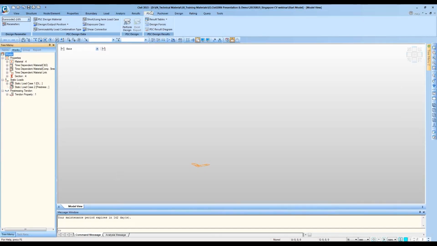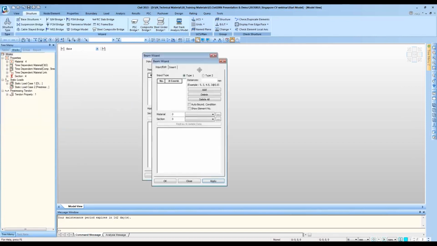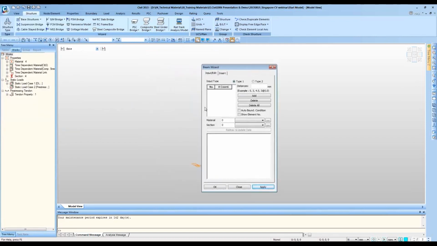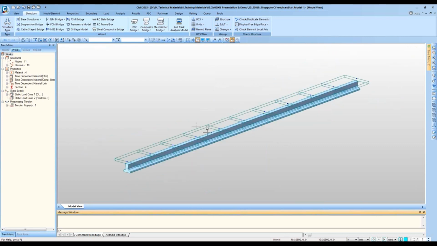Starting from scratch, let's try to make the PC composite girder bridge, and then let's also check the design results. For this purpose, I would like to make the main girders first. Instead of using the wizard, I would like to show you first how we can make such a girder bridge from scratch using just the generation of each beam element. So making the main girder and specifying its material and section. So one girder has been generated.